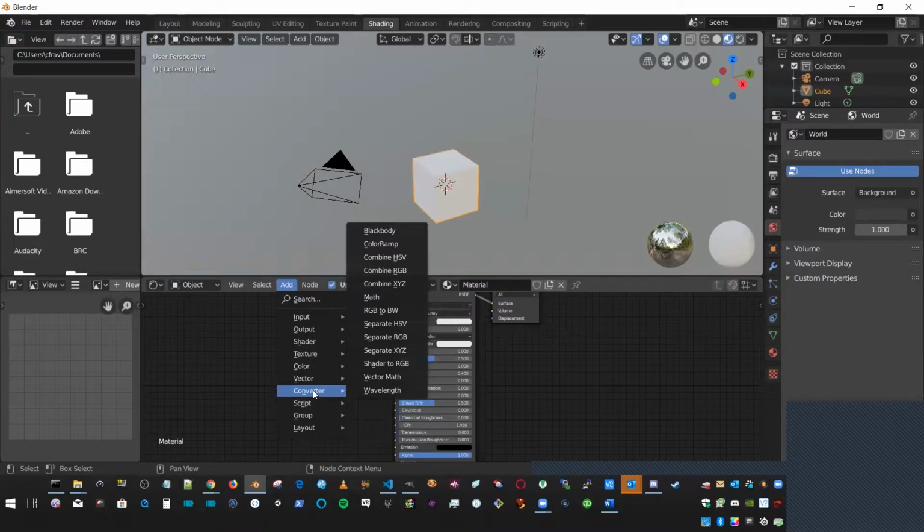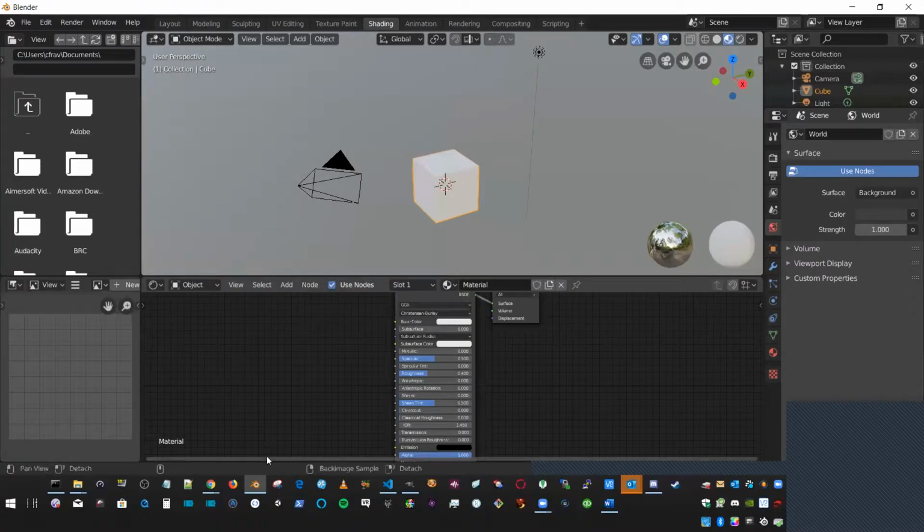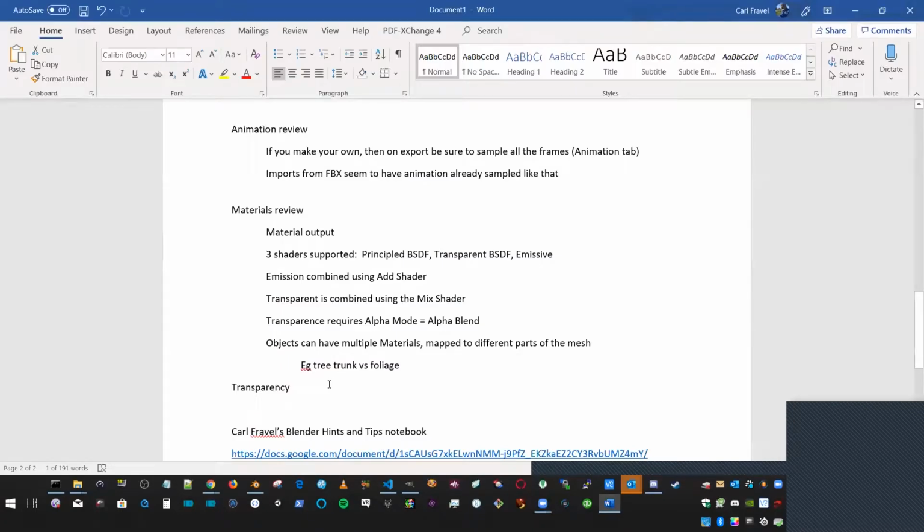I've seen some scripts that use math or various converters or inputs, just values. Typically, you can get what you want just by working with those other shaders, but sometimes complex node maps use a few of these other things. Anyway, I hope that's helpful.